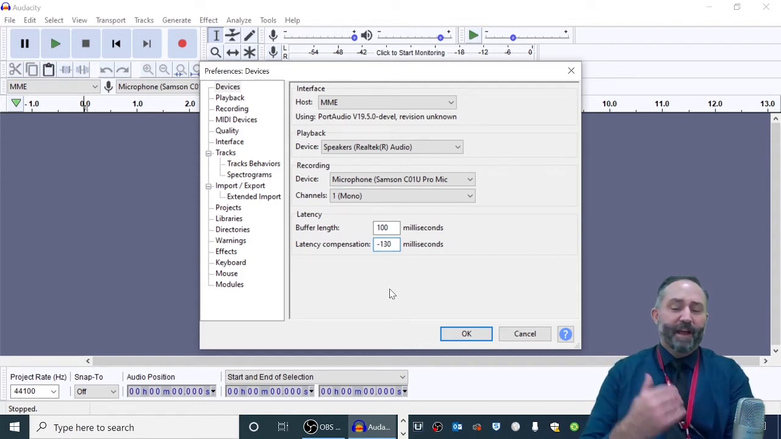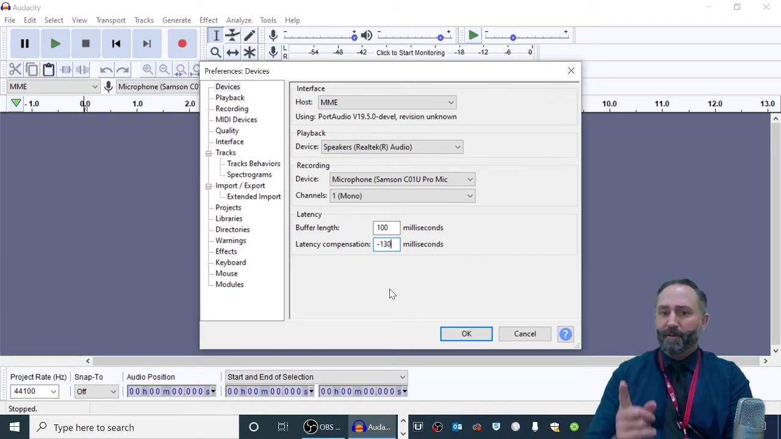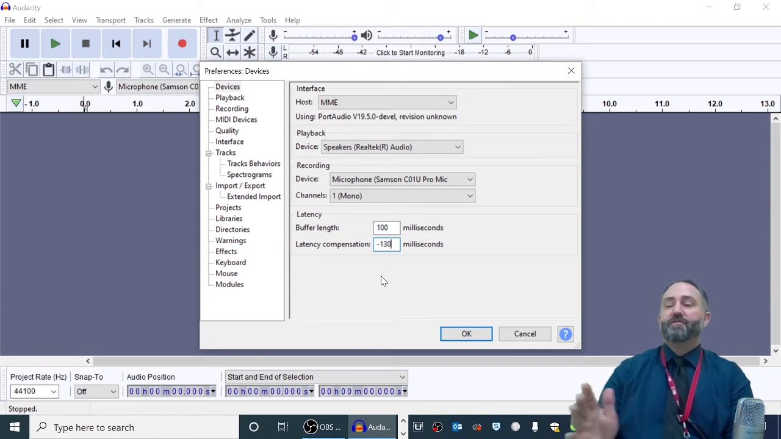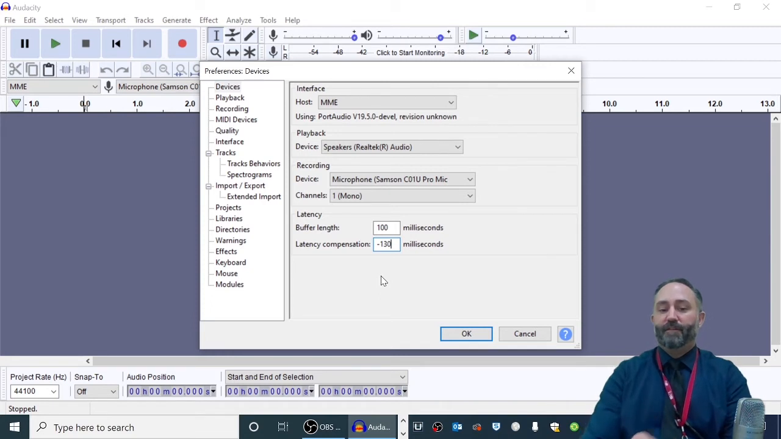That isn't exactly what my latency is on the computer. And to be honest with you, it's probably not your latency either. So the best thing to do before fixing latency is to actually set this value to 0. And then we're going to actually measure the latency and we're going to fix this value that's posted here to the correct number using Audacity.